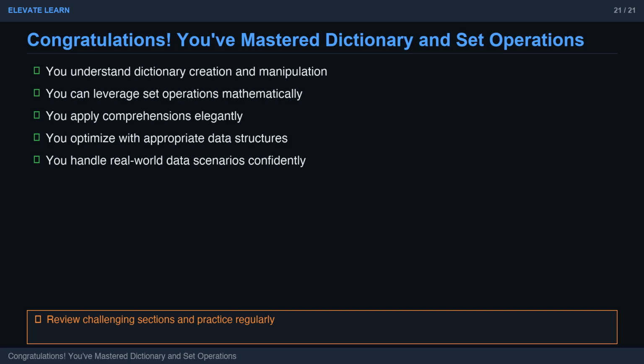Remember, expertise comes from consistent practice. Review challenging sections, work on projects, and continuously challenge yourself with harder problems. Join Python communities, read others' code, and contribute your own. The skills you've learned today are immediately applicable. Use them in your next project.